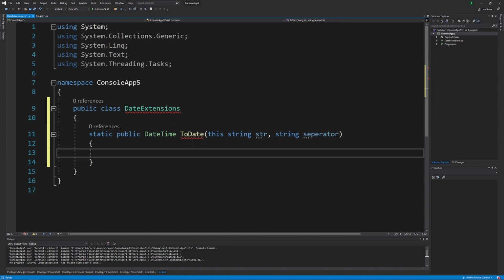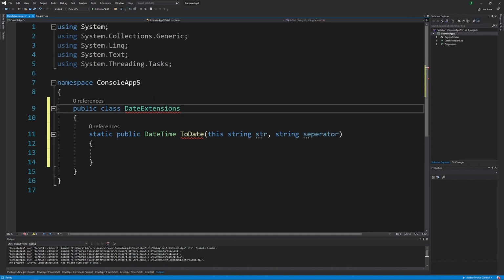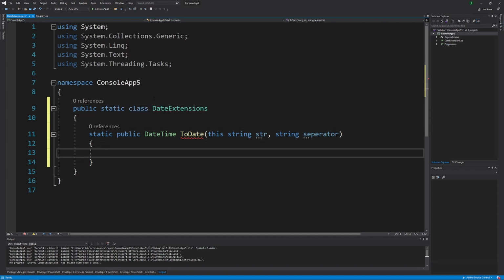So what have I done here? Oh, this also needs to be static. Sorry about that. Class needs to be static. So what have I done here? Well, I've created a static class and a static extension called ToDate. The most important thing you need to understand here is the this here. This means that strings will now have an extension method called ToDate, which will have a parameter of a separator.